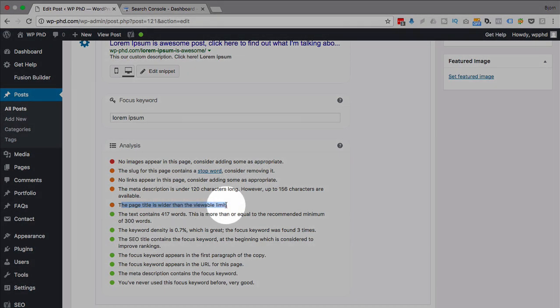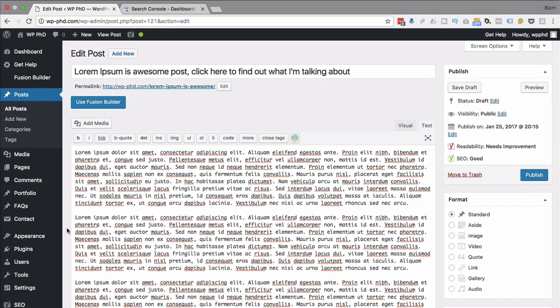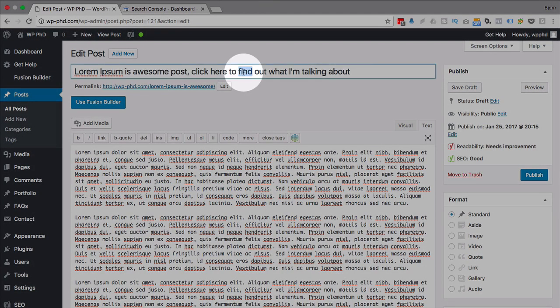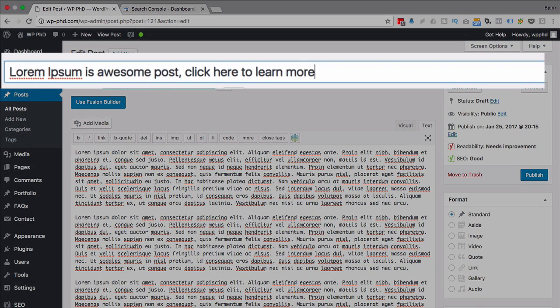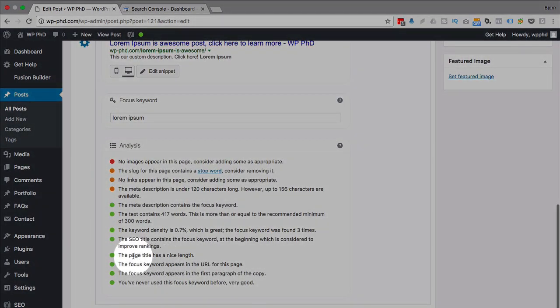So the page title is now wider than the viewable limit. So as you can tell, Yoast SEO is quite particular with what it needs, but so is Google, so it's awesome. Click here to learn more. So we're going to shorten that guy, come back down here, and now our page title is a nice length, fantastic. There are no images on this page.